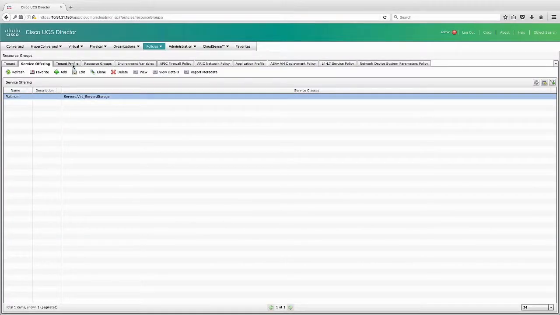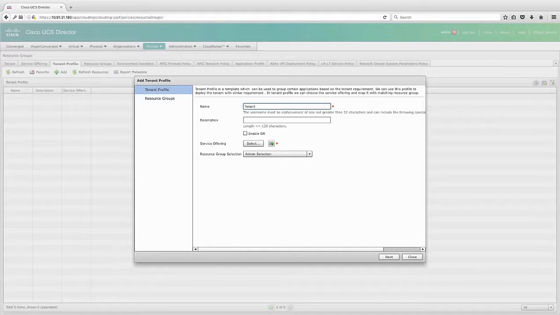The last thing I want to do is create a tenant profile. A tenant profile represents the pairing of one or more service groups to one or more resource groups. Each tenant profile defines the characteristic of infrastructure requirements and application requirements. You can create a tenant profile to meet each possible combination of customer and application. You can associate a tenant profile with multiple service offerings and choose a resource group for each service offering. A tenant profile can be shared by more than one tenant.